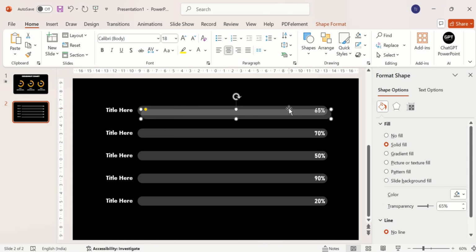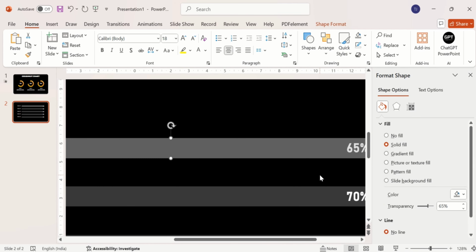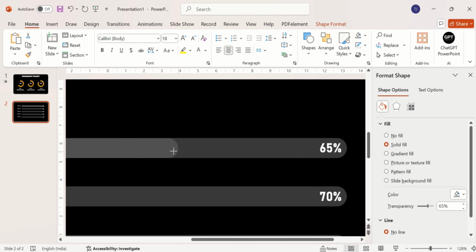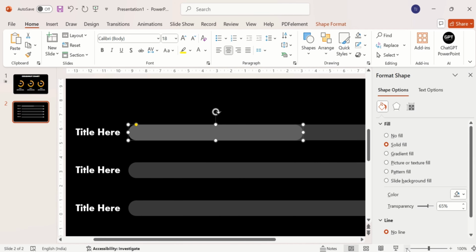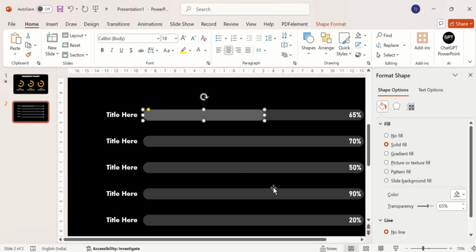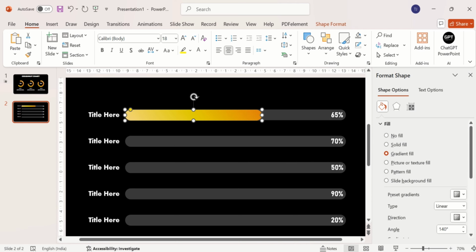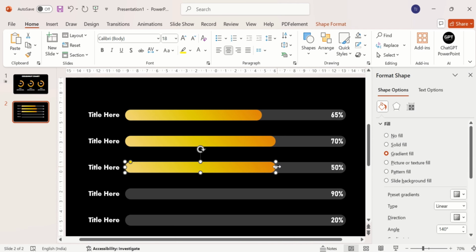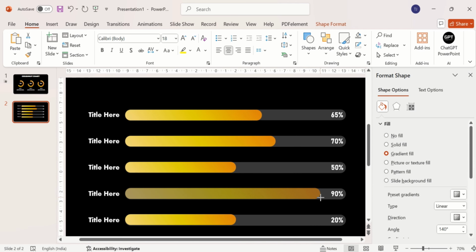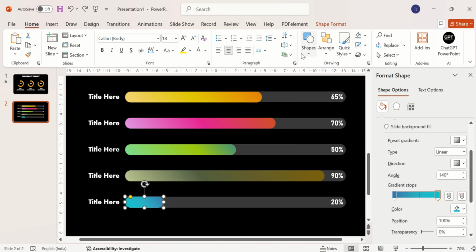Again, duplicate the rectangular shape and reduce its length according to the percentage. Fill it with gradient colors and duplicate them to each shapes. And change its length according to the given percentage to the respective shapes. Change its color, then insert a circle.